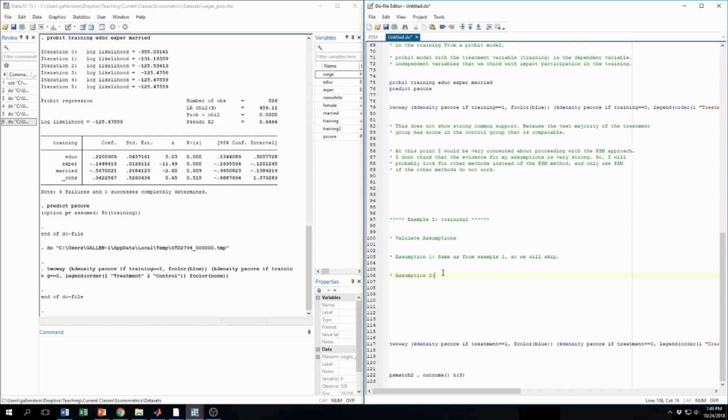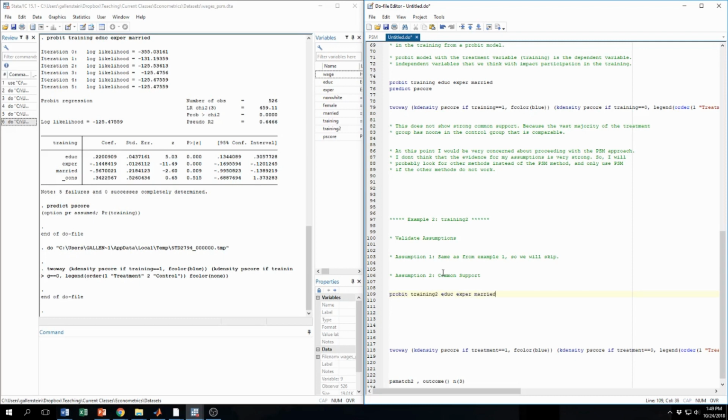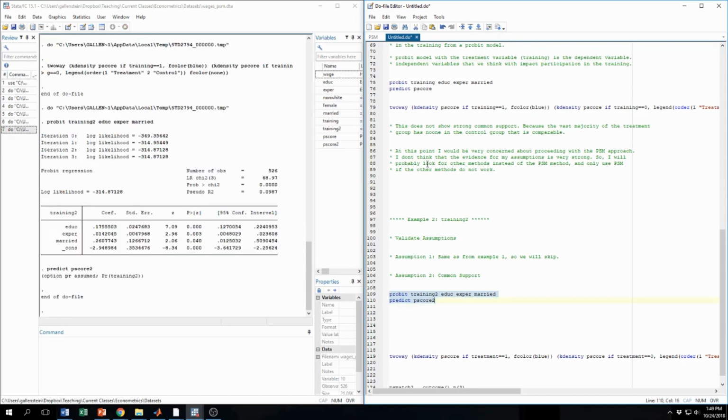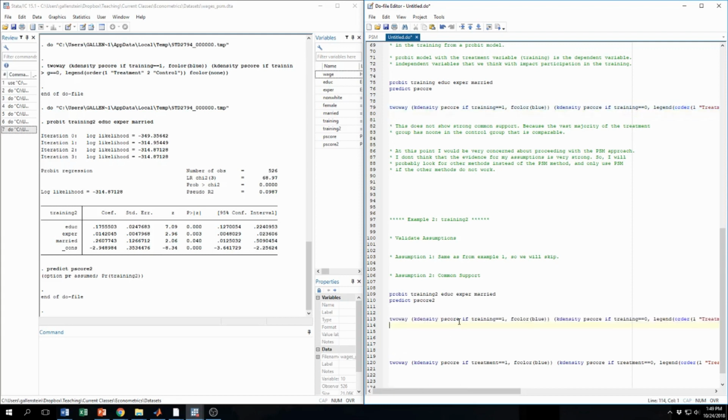Now assumption 2, common support. Let's try to validate this. Again, we're going to do the same thing. Probit training 2, education, experience, married. Predict p-score 2. All right, so let's run that. Here is our p-score. We've generated our p-score.